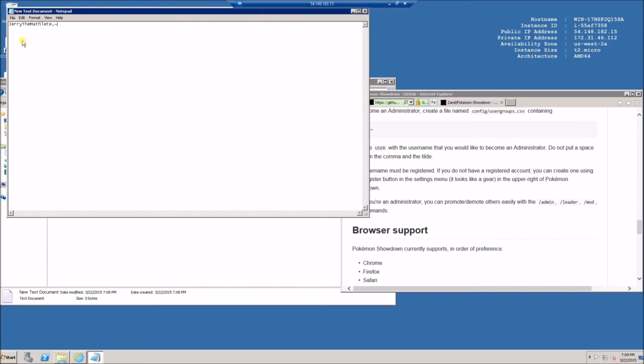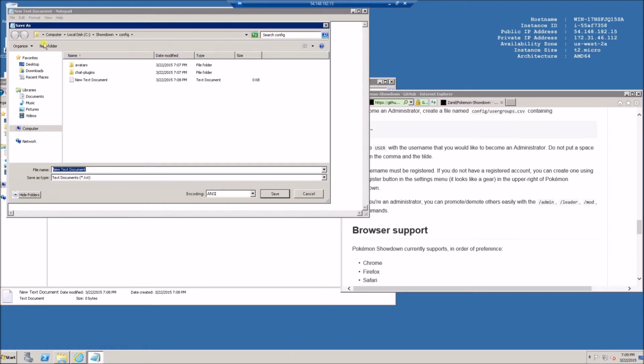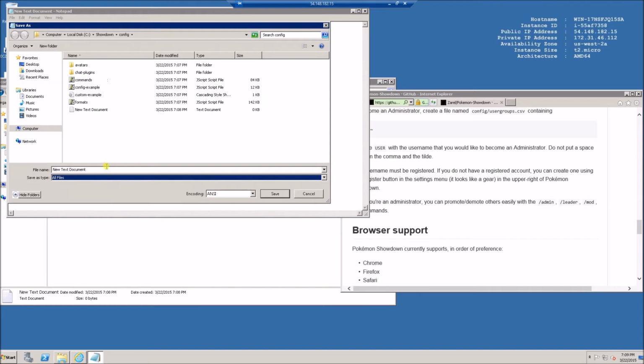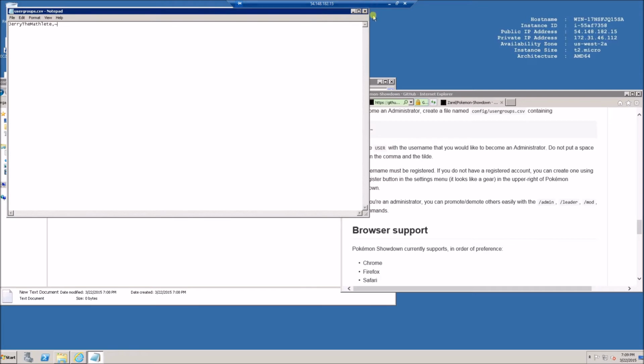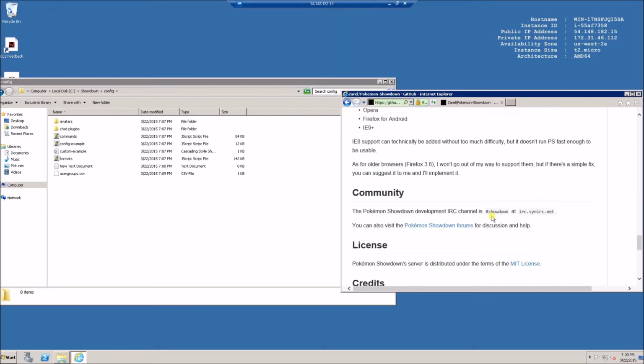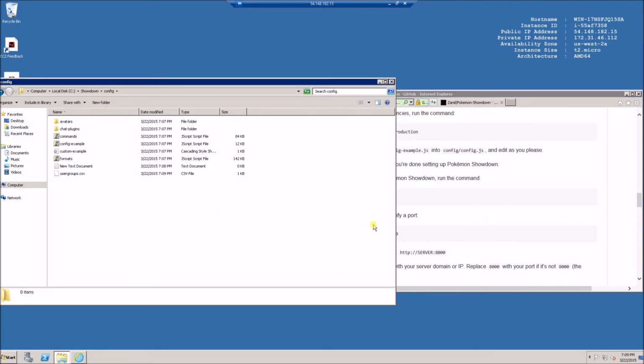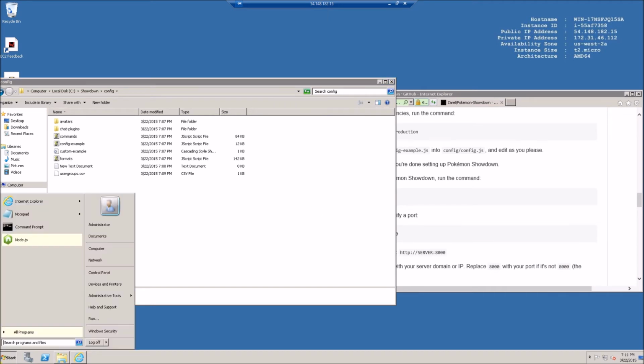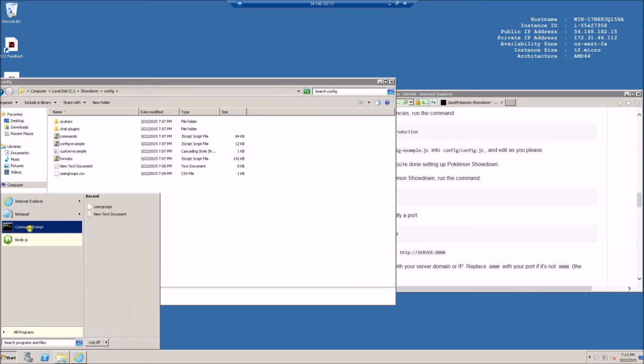I'm going to click save as. Make sure you save it in that same folder, that Showdown server. All files, usergroups.csv. Save. Set up, you're going to go to command prompt, make sure open.